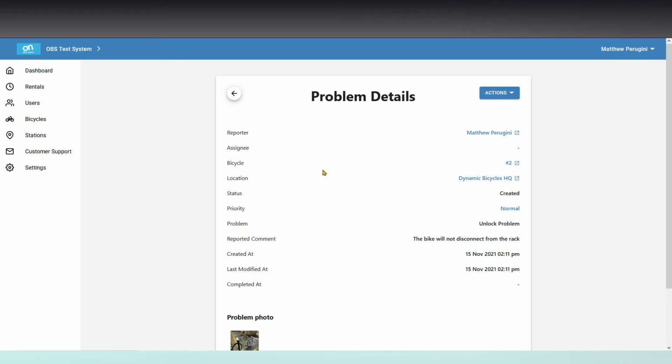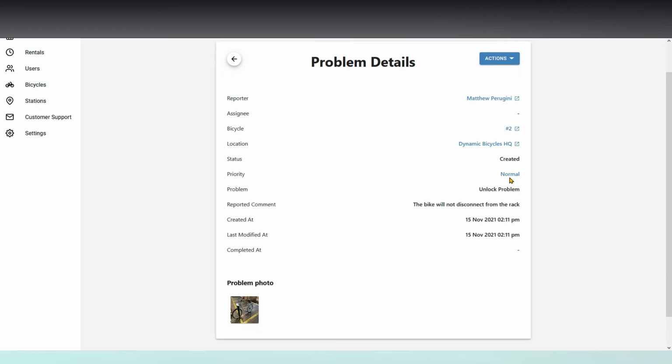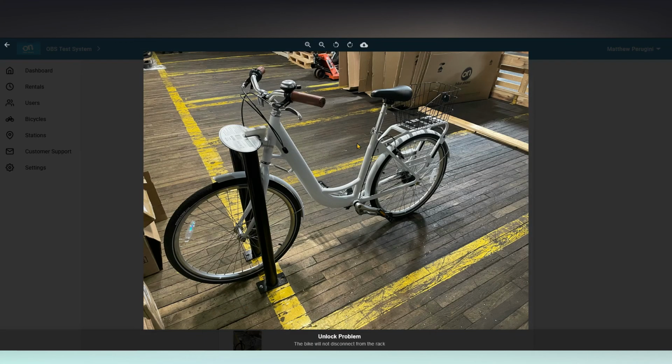If you select on the subject line, you can see all of the problem details for that specific ticket. You will be able to see the reporter, the bike number, the location, the status, the priority, the problem, the reported comment. In this case, the bike will not disconnect from the rack. You will also be able to see the date it was created and the date it was last modified. A user can select a photo to submit and attach to the problem report. As you can see, this is a photo of the bike.